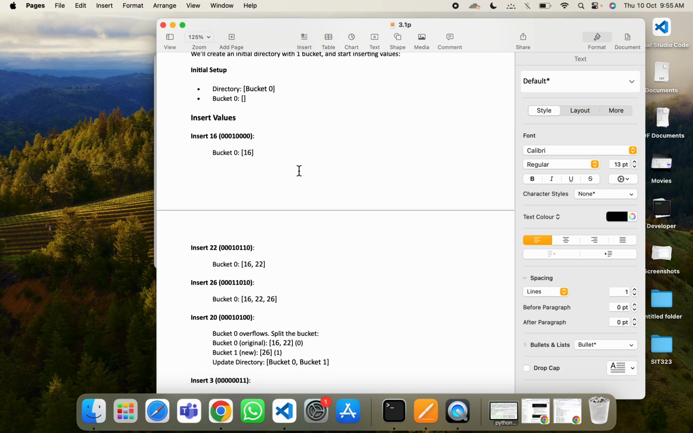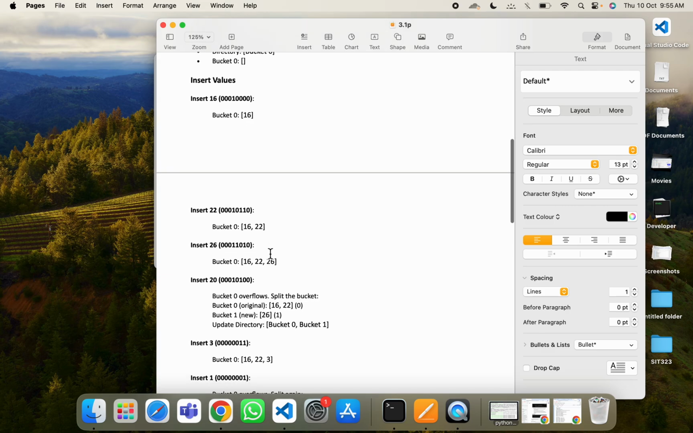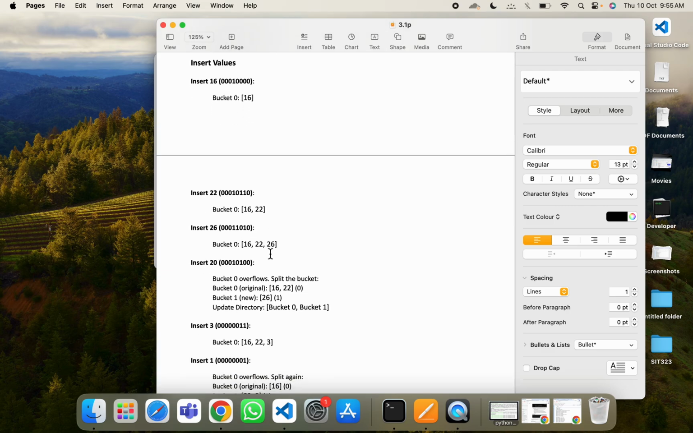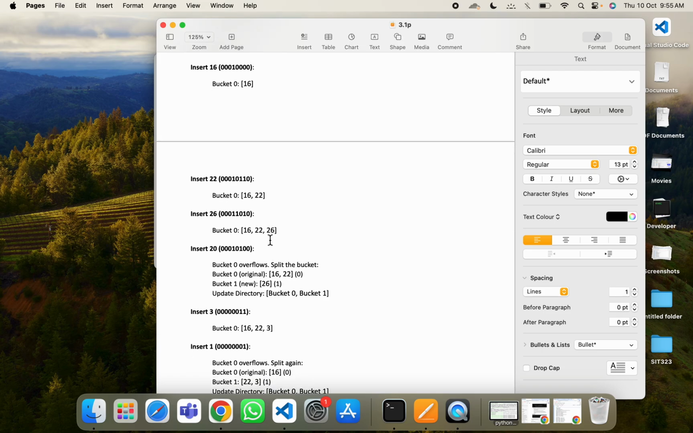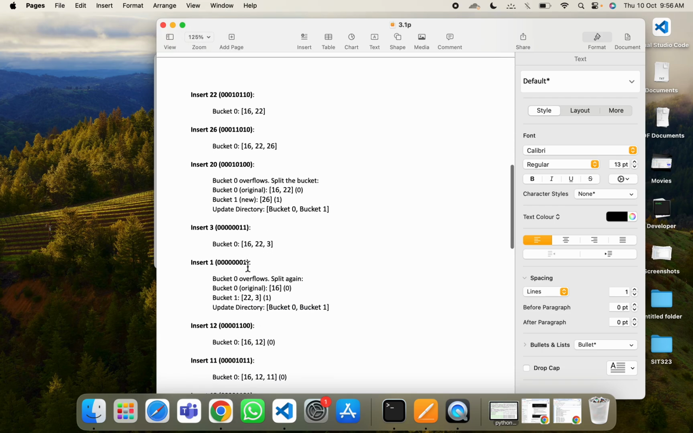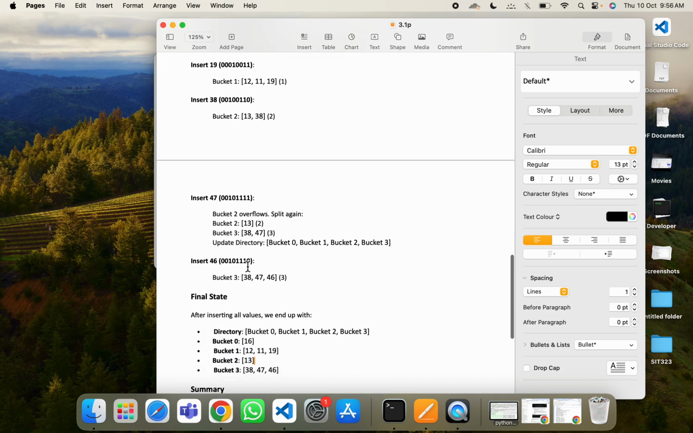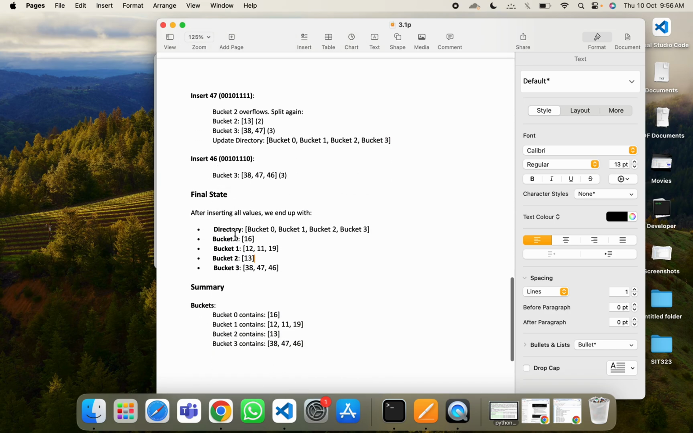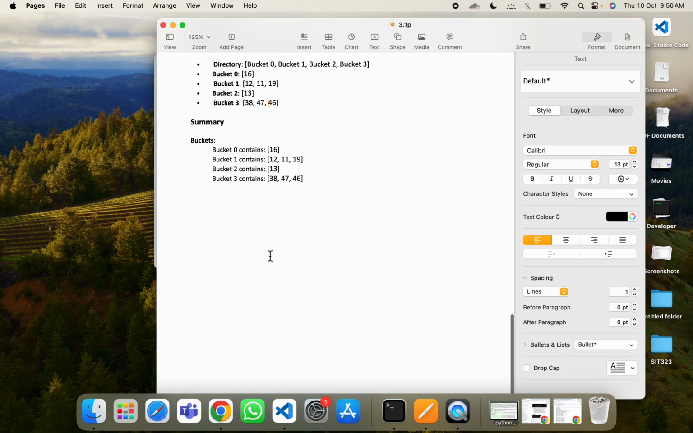when we put 26 and later 20, the bucket overflows and we need to split bucket 0. It will be split into two, bucket 0 and bucket 1. Bucket 0 will have 16 and bucket 1 will have 22 and 26, and so on. And at the last we get the final state of how many buckets we have and the values stored in each bucket. It's a summary.